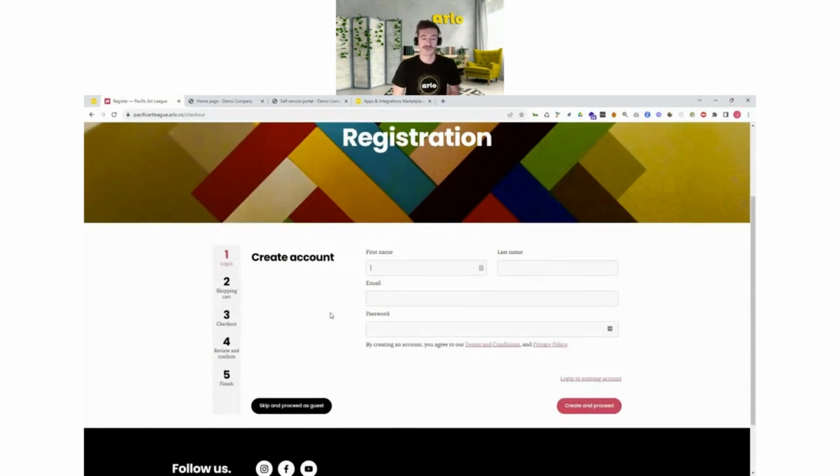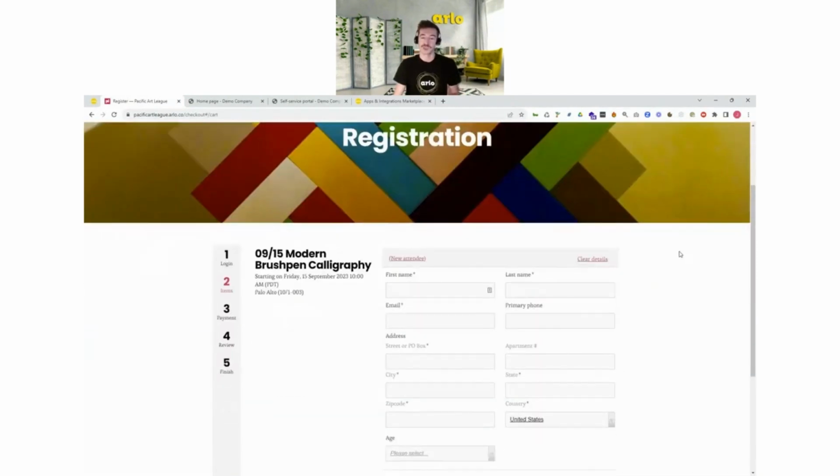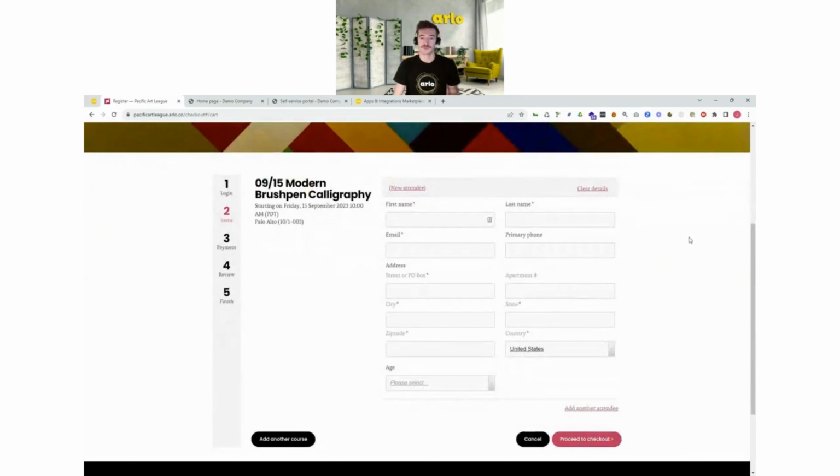You also have the option of giving people an account, so they can set up an account and then log into a customer portal that we have to manage all of their courses. You can also just let people skip that and proceed the registration as a guest. And then we come through to the registration form here where we can enter all of our details.